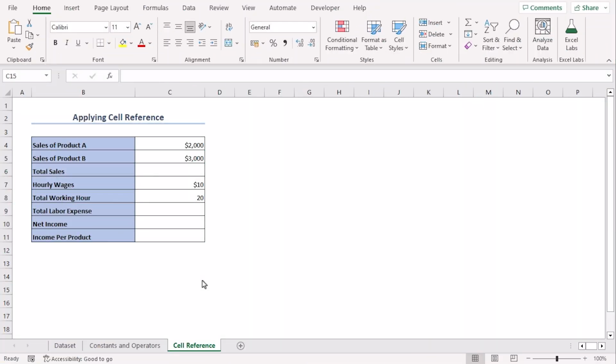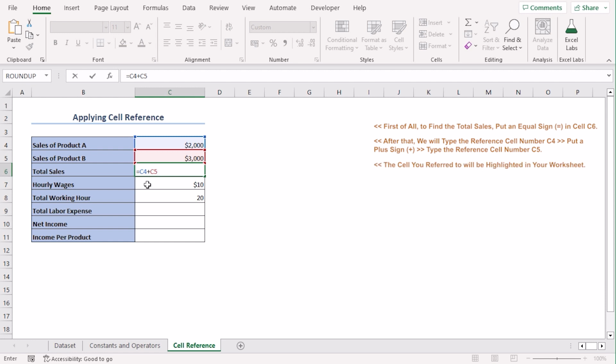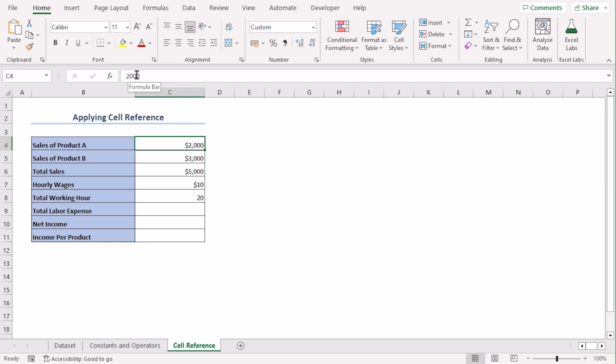Our second method is to apply cell references. In cell C6, type equals. Now instead of typing cell values, we will write cell IDs of the inputs, which are C4 and C5. So let's write C4 plus sign C5. You can see from the box that C4 is highlighted with blue color, and so is cell C4, and C5 is highlighted with red color, and so is cell C5. Hit enter. Now, if we change the value, let's say 2500, our total sales gets updated as well.